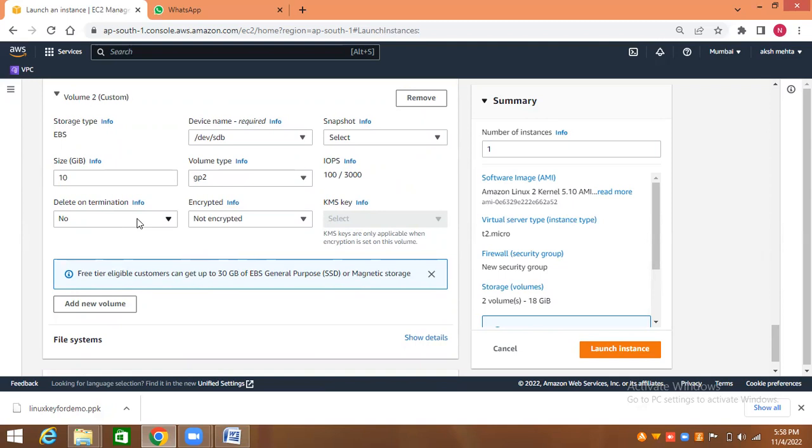No means whenever I terminate this EC2 Linux server, only the root volume is going to be deleted, and this 10 GB volume in my account I have to delete manually. It's an EBS volume, called a data volume also. I am putting my data in this 10 GB. This 8 GB one is the operating system, or maybe any application I want to install, then I can use it.